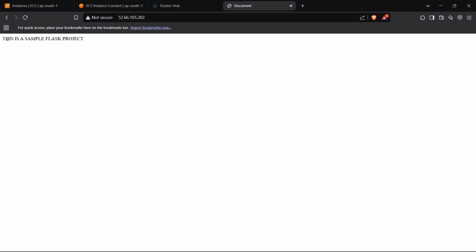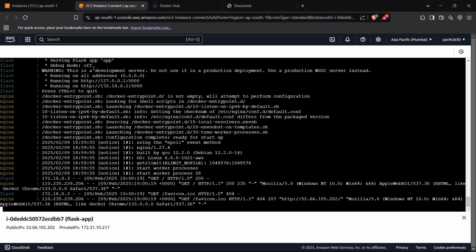And that's how you can use Docker Compose, Docker, and Docker Hub to host a Flask app, build images for Flask and Nginx, and run them concurrently using Docker Compose files. So that's how you can host your Flask app on EC2 with Docker. And that's it for the video.